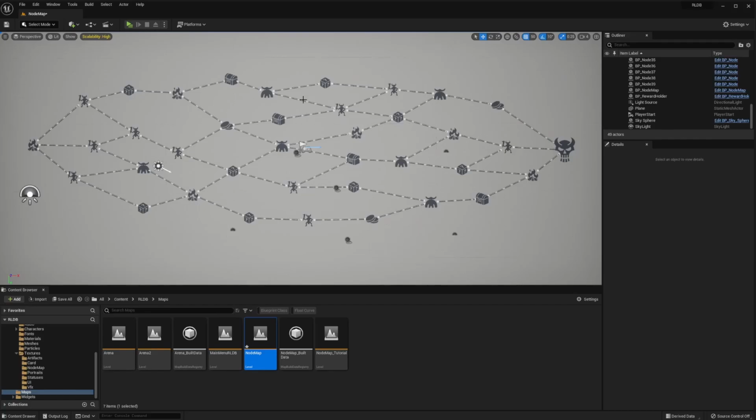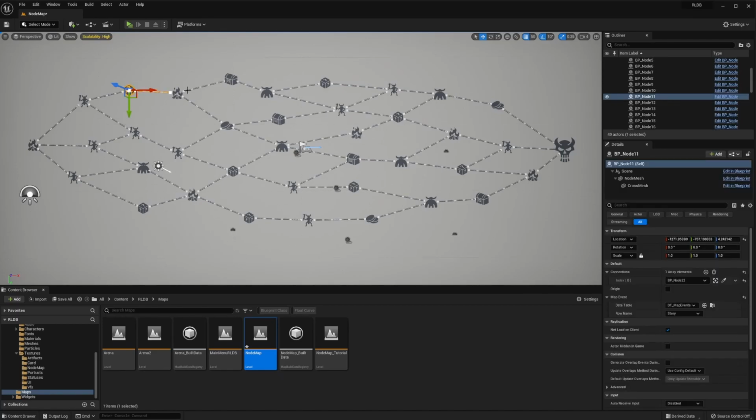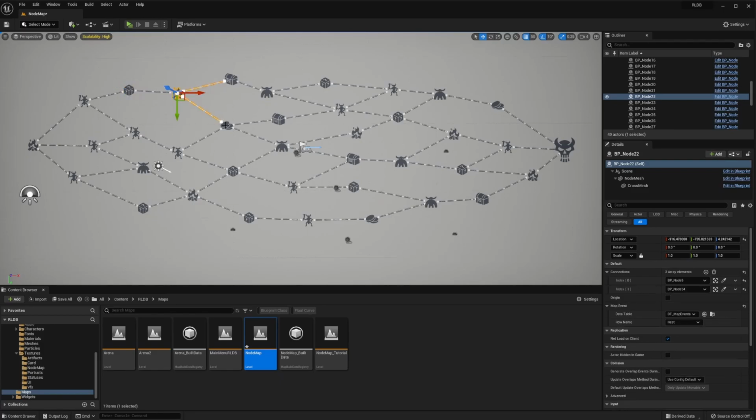Hey, welcome back to the second tutorial on the node map. If you haven't seen the first, you should see this one. This one will be about story events. Those are the events, you have the random ones like this, and you have the specific ones like the campfire and the shop. These are what we're going to be looking at now.